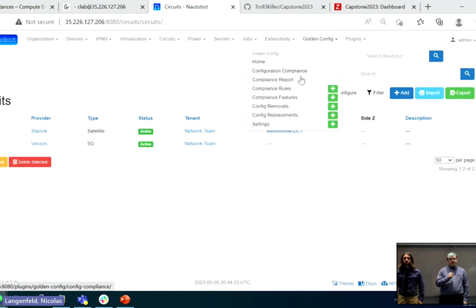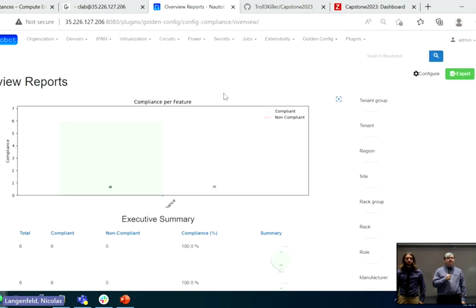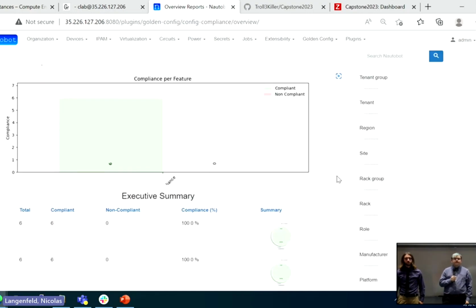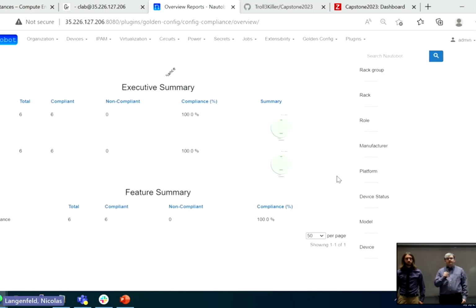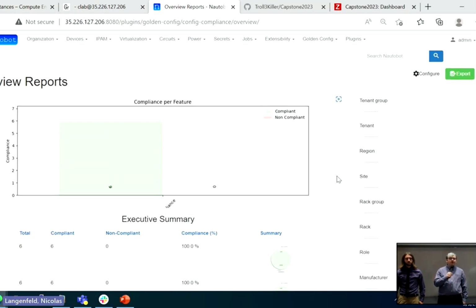The next thing we can look at is the compliance reporting from Golden Config. When you run the compliance job with Nautobot, it will give you this nice report showing what devices on your network are in compliance with your templating and what ones are not. Obviously, all the ones that we've done are in compliance, so all you see is green. But if we had one that was out of compliance, you would see red on the right of that green bar.